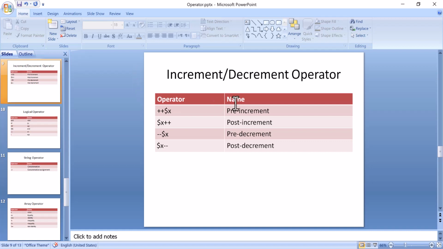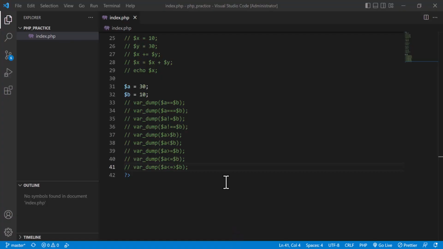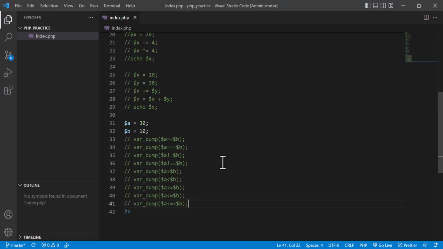Let's work with the increment and decrement operators now. What is the increment or decrement operator? You see that here is a pre-increment operator and a post-increment operator. And for the decrement, there are also two types: one is pre-decrement and another one is post-decrement operator. What actually these things do, I am going to show you.